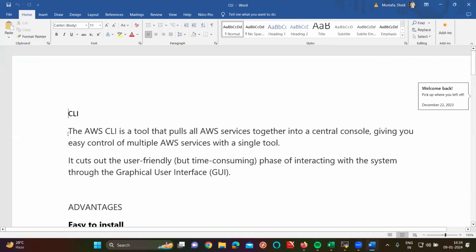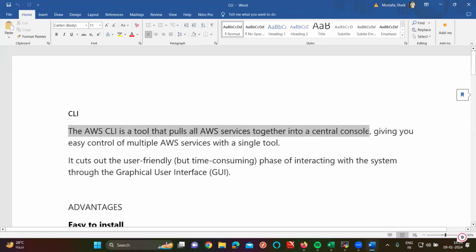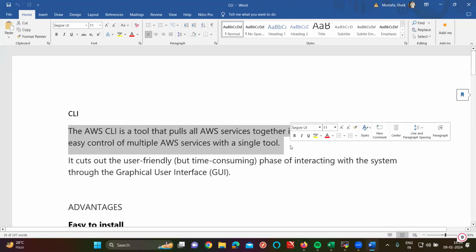So the AWS CLI is a tool that pulls all AWS services together into a central console, giving you easy access to multiple AWS services with a single tool. That means with the help of a single CLI, you can work with multiple services. You can control the buckets, you can control the servers, whatever you want. Okay.